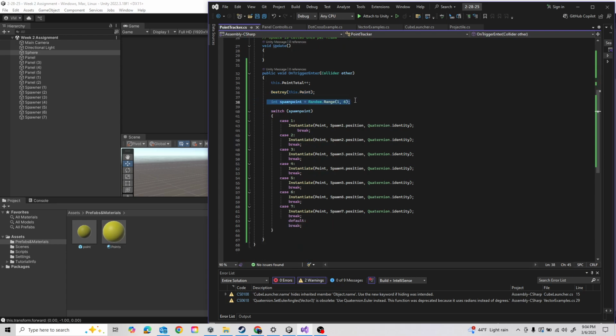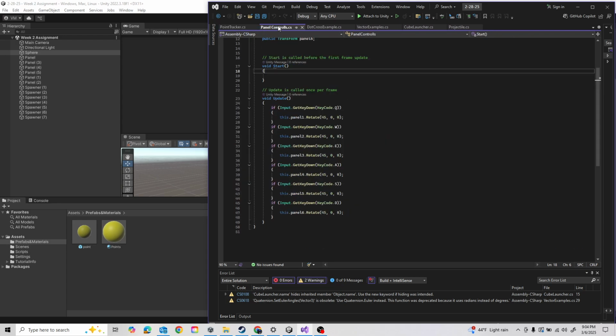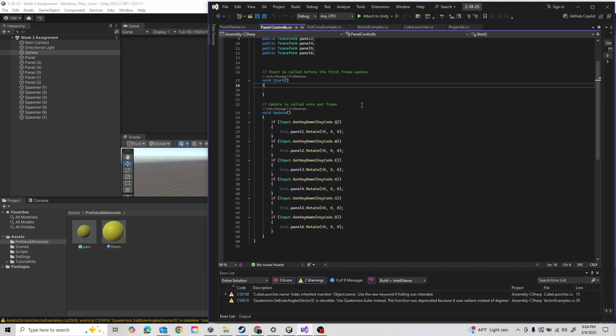Random range is used to pick one of the 7 spawn points. I did not set it to have 7, gotta fix that. But so one of the 7 spawn points is picked, it spawns a new point there, and then you keep going for as long as you want to, since it's pretty easy.